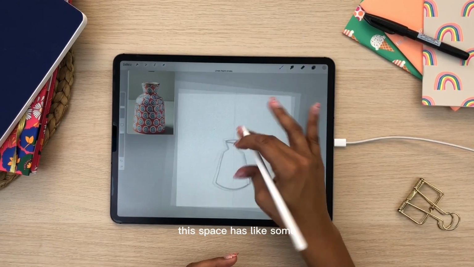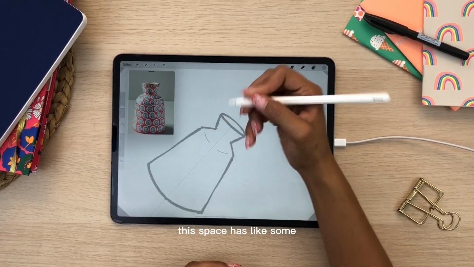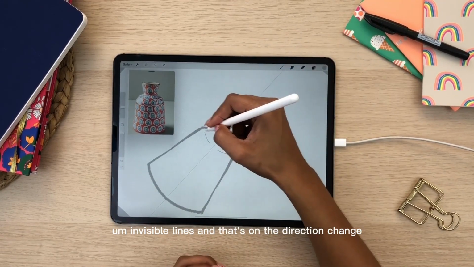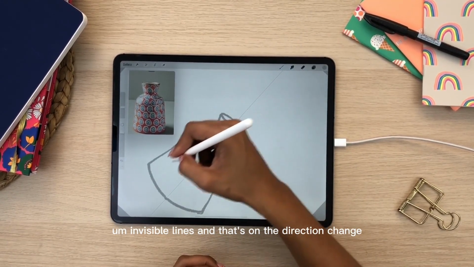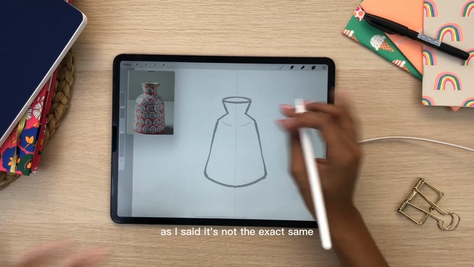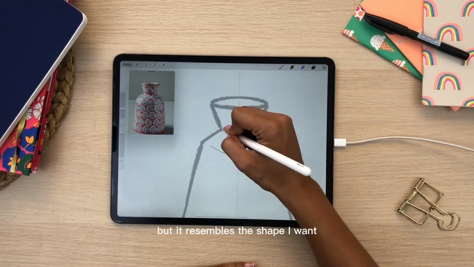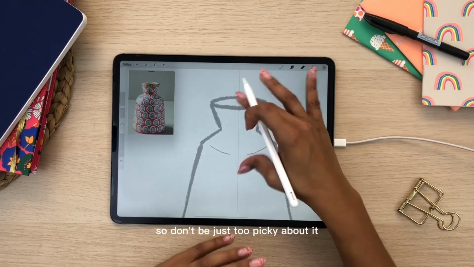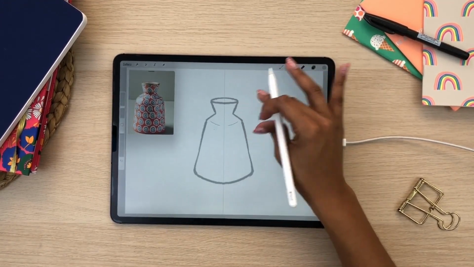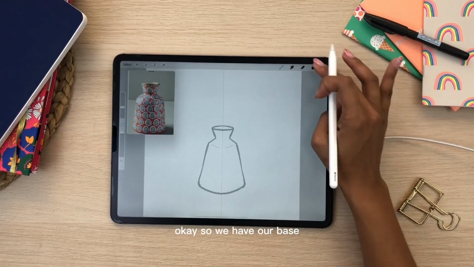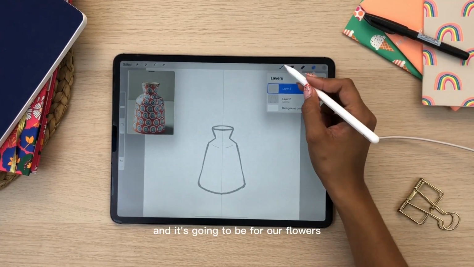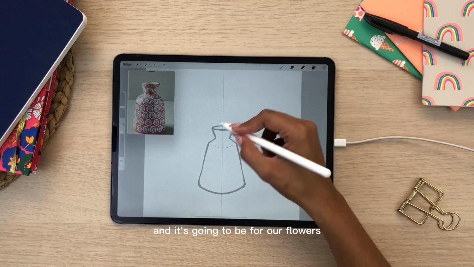It resembles. This space has some invisible lines, and that's on the direction change. As I said, it's not the exact same, but it resembles the shape I want. So don't be just too picky about it. Okay, so we have our base. We're gonna create a new layer, and it's going to be for our flowers.